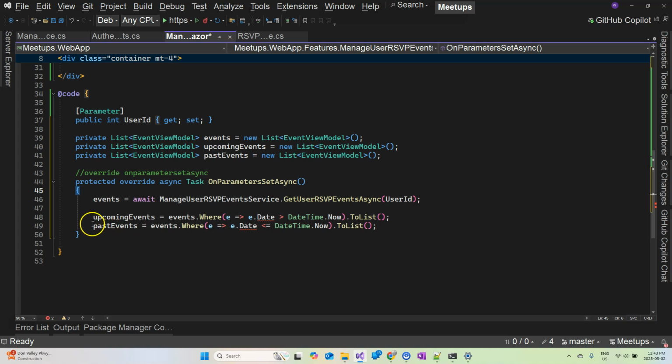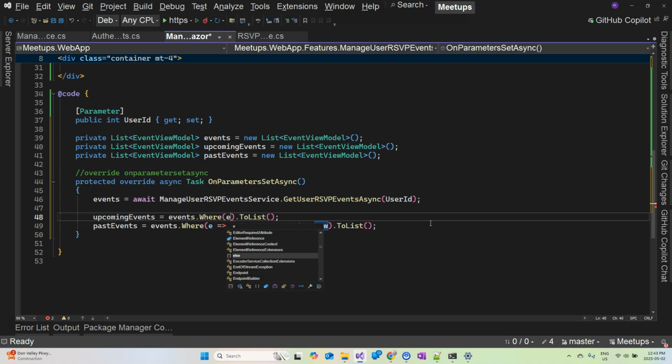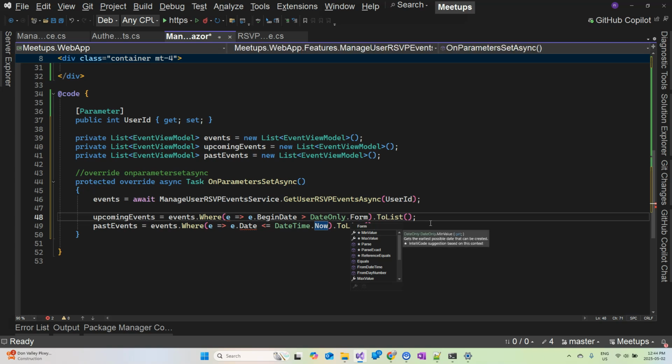Then we need to get upcoming events and this. Okay, so this is not right. This is not right. So I'm gonna say e goes to, not this. E goes to, so e begin date is greater than date only dot format.